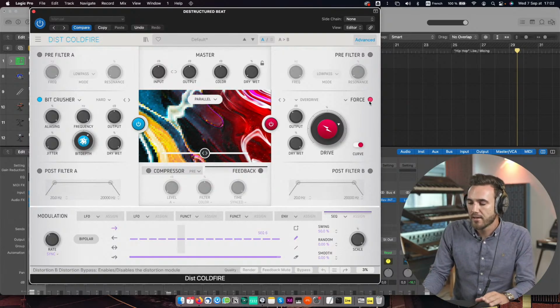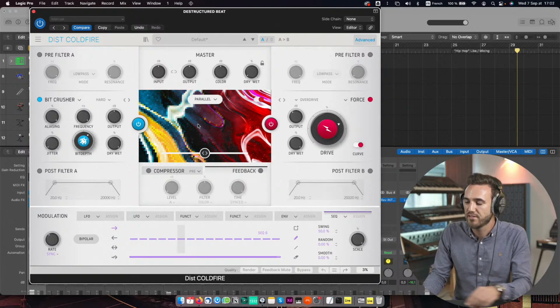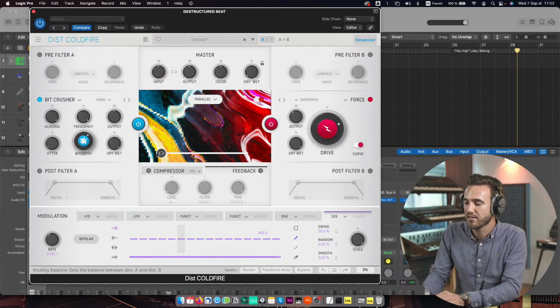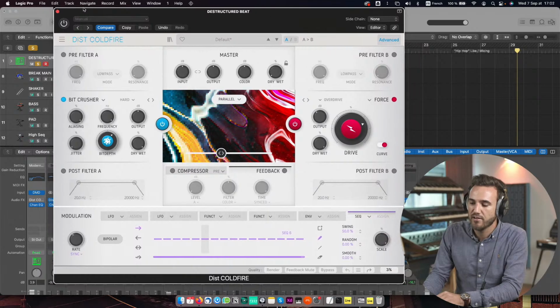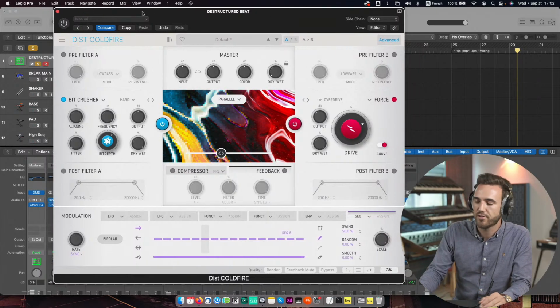You will hear in this example that I wanted to illustrate how powerful Dist COLDFIRE can be using both a very digital algorithm on this side and a very analog one on that side. First of all, I'm going to play a very simple drum beat and let you hear how Dist COLDFIRE sounds. This is the bypass sound, and I'm going to activate it a little bit afterward.